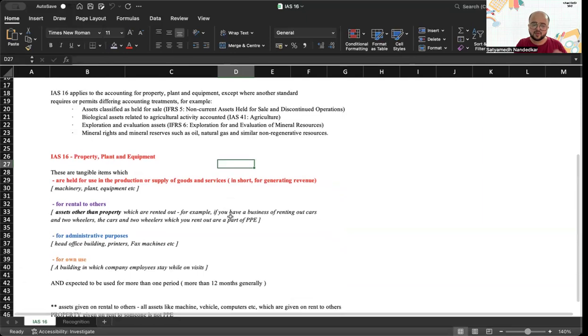IAS 16, if I want to identify to which items does IAS 16 apply, this is basically property, plant, and equipment, which are tangible items. So non-current assets was a broader group of which property, plant, and equipment is a subset. Under non-current assets, you will have property, plant, and equipment. You will have investment property. You will have right of use assets.